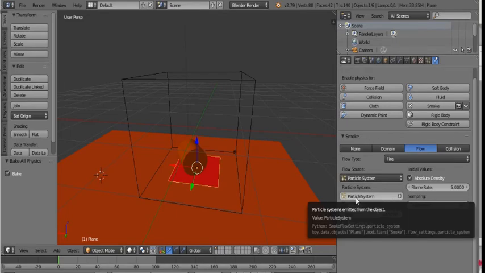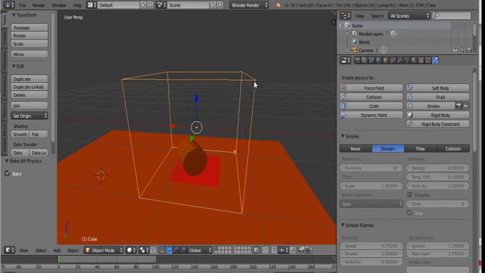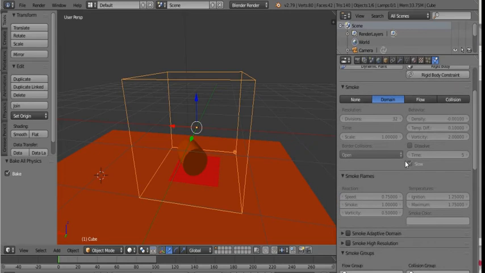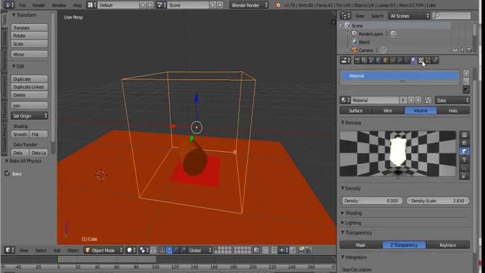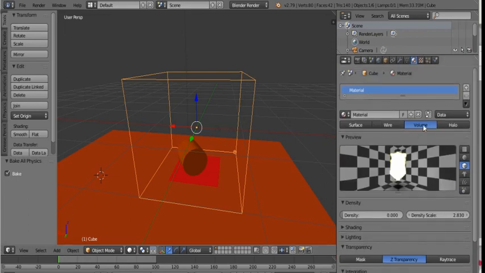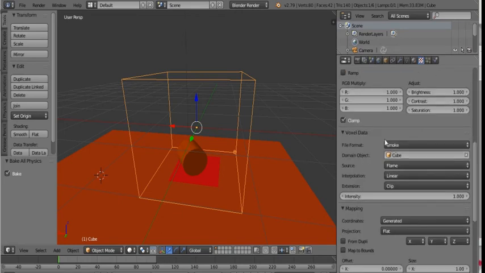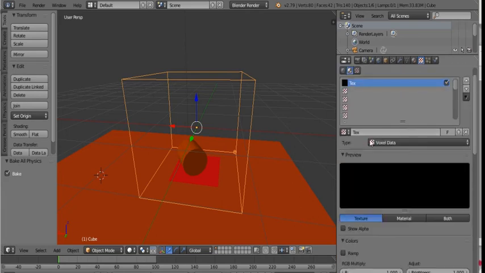On texture, change type to voxel data. And on domain object to cube, density to 1. With the cube selected, back to the physics panel. On the smoke cast panel, push the back button.